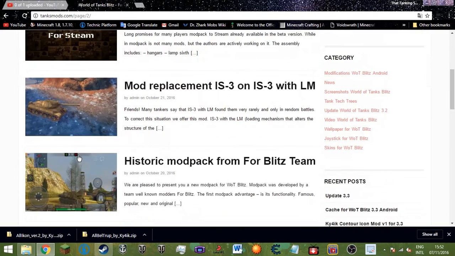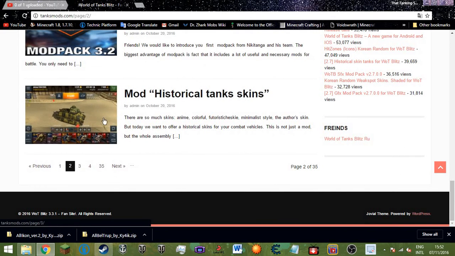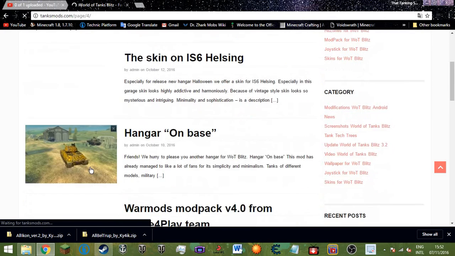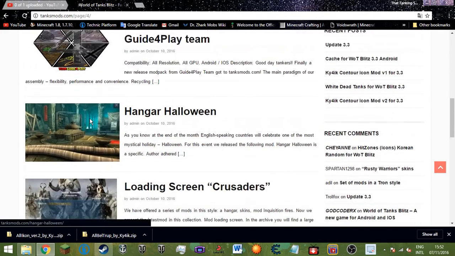Now, the mods that don't work are... tank skins actually work, but since they have camouflage, I don't find the point of using that. Helsing skin for the IS-6. Now, what I mean by hangar mods not working is... look at this.